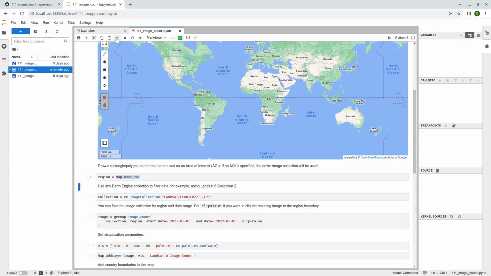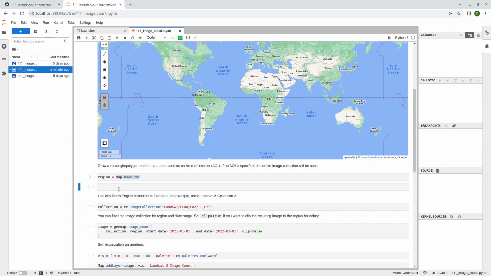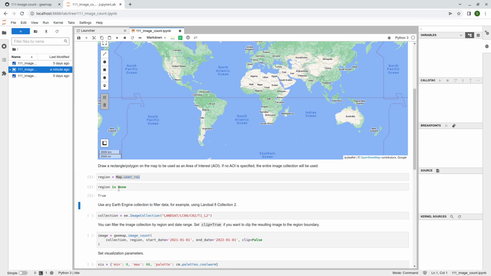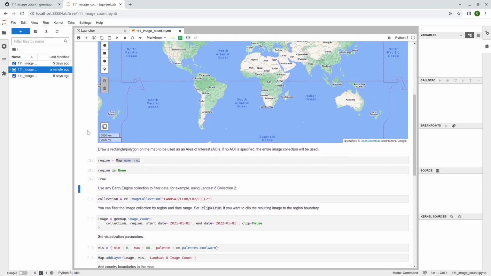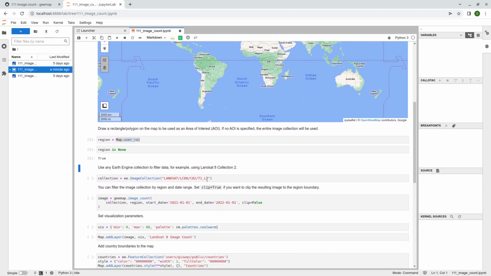So for example, I can print out region to show you here, because it's none. So let me see, is none? Yes, it should be, because I haven't drawn anything here on the map. And then we're going to figure out, in this case, Landsat 8 Collection 2, right, since 2013. So I'm going to find out, for example, what's the available number of images at each pixel location since 2013 for the entire data catalog.